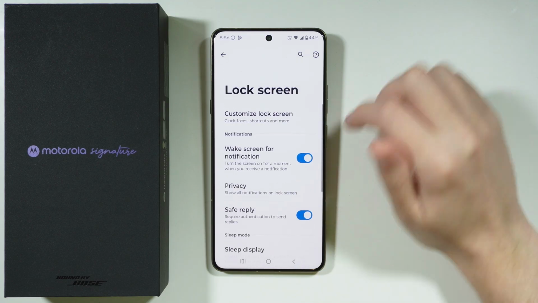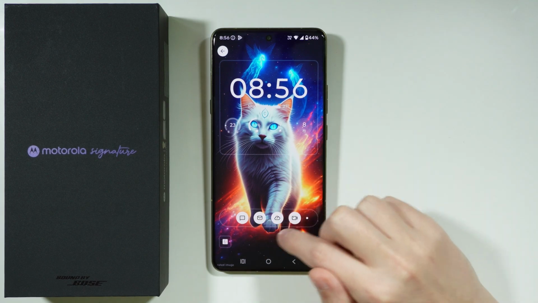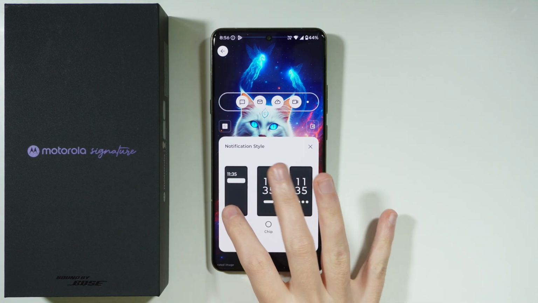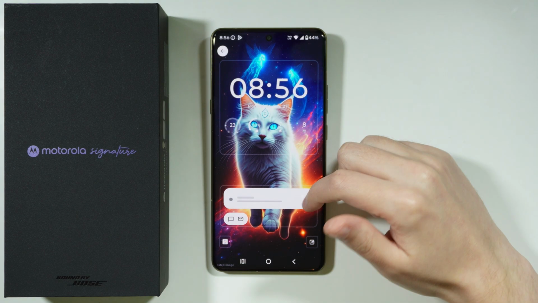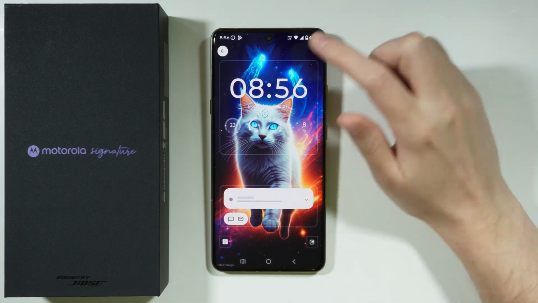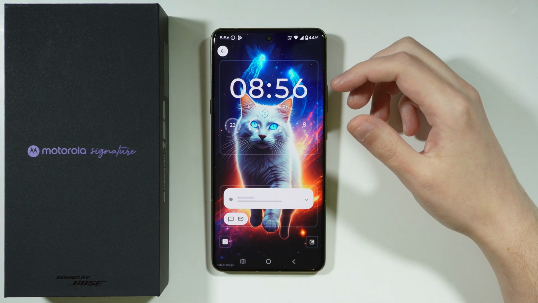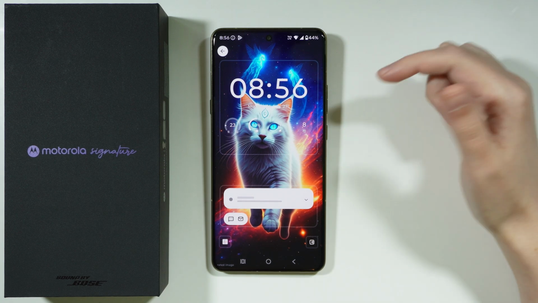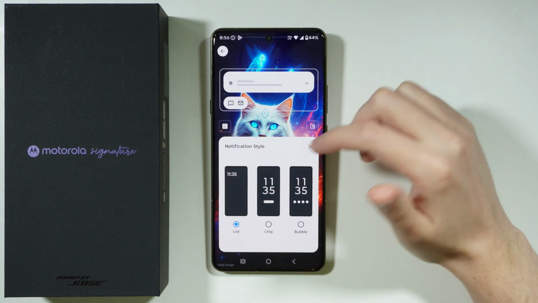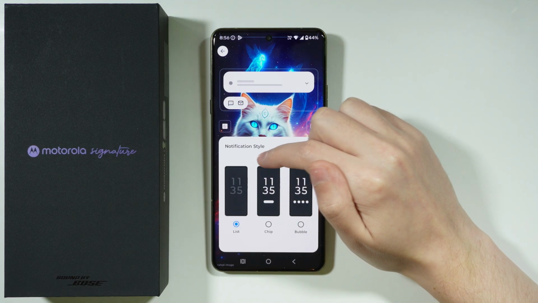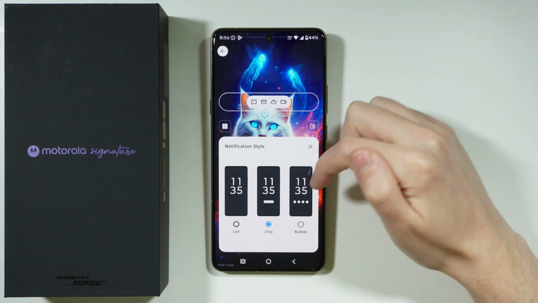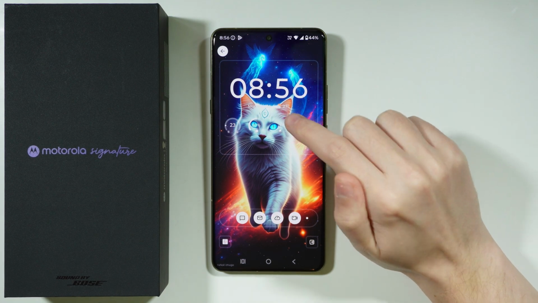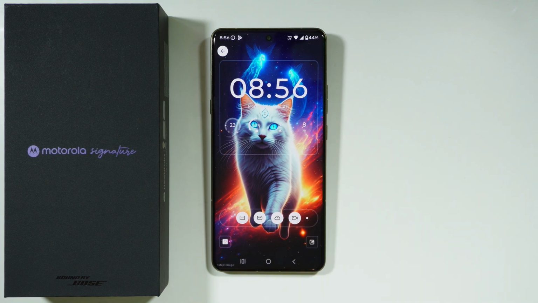Besides that, you can also go to customize the lock screen, and if you try to change the notification style, if you have list, then this might be the reason why you have this smaller clock face in the upper left corner. Whether you have notifications or not, it might still be positioned in the upper left corner. So you can simply change the notification style to chip or bubble, depending which one you prefer.